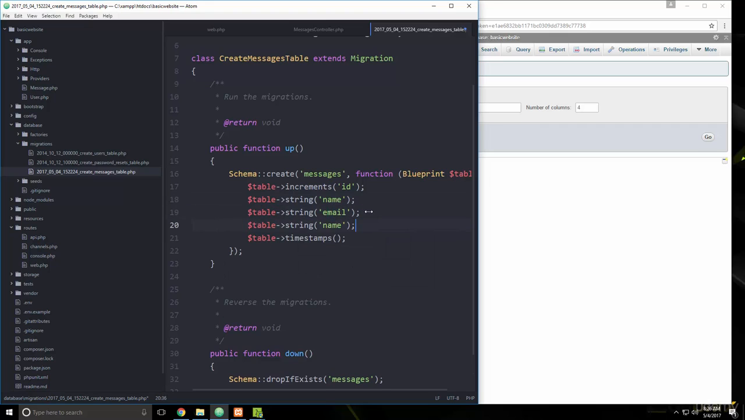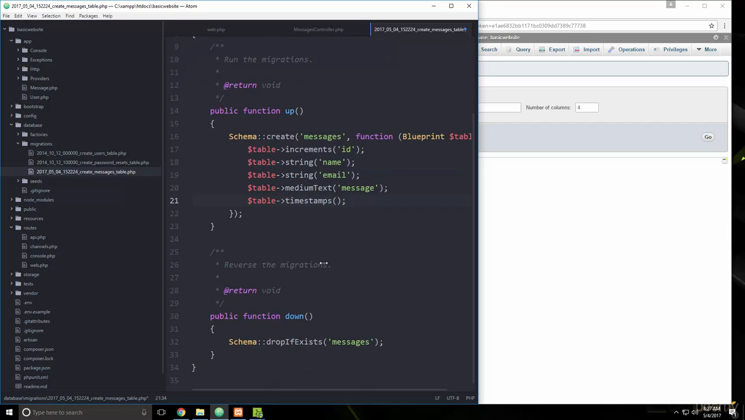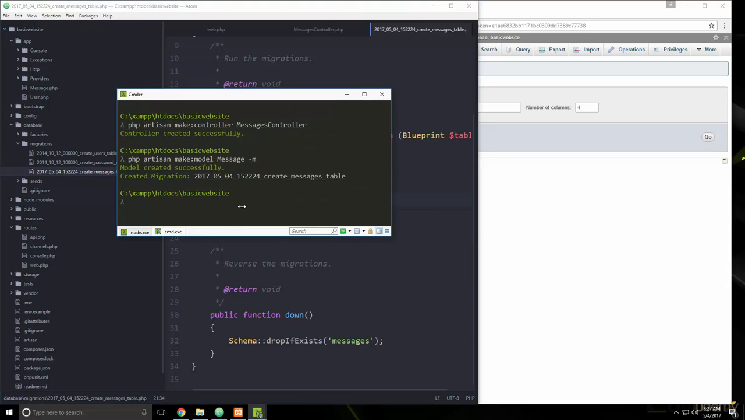And for message, now message I want to be a little longer, so instead of string we're going to use medium text. There's long text, medium text, and then the down is fine because it's just going to drop the whole table if we roll back. So that should do it. Let's go ahead and save this, and then what we want to do is run the migration. So we say php artisan migrate.